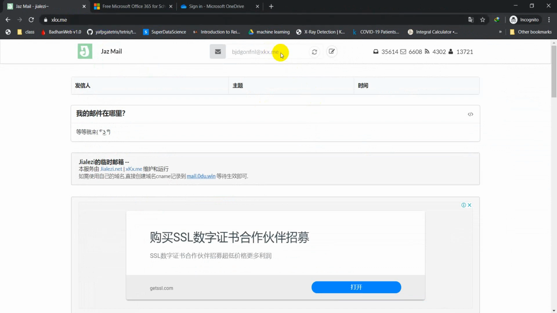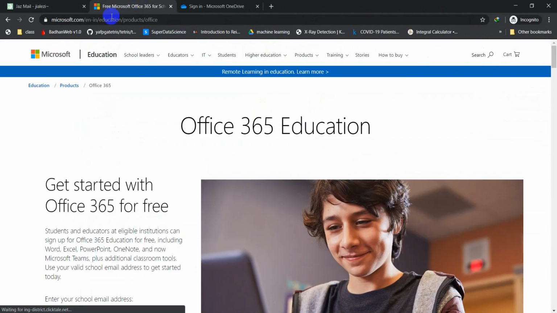You can get temporary email ID here. So this is my temporary email ID. You can actually also customize yours too. This is the customization button here, but for this one I'm going to remain with the given one. So then go to this website here.